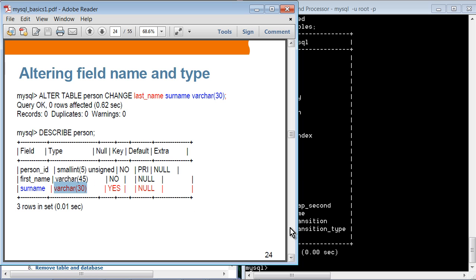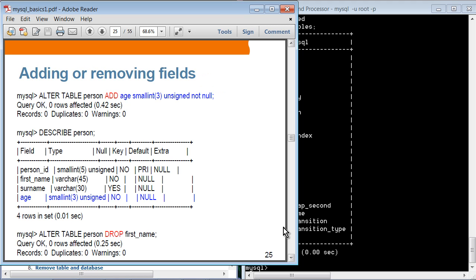Okay, so relatively straightforward. Adding or removing field. So here you are going to use add command. So alter table person, and then you are adding new field called age, and the type of that age field is small int of size of 3, unsigned, and cannot be null. Okay, so once you say describe person table, now you are going to see age column, what field is added.